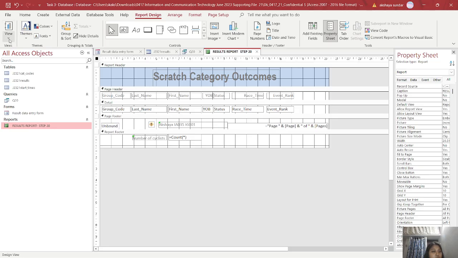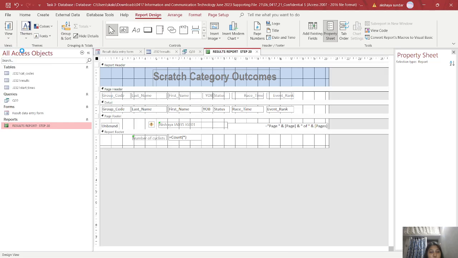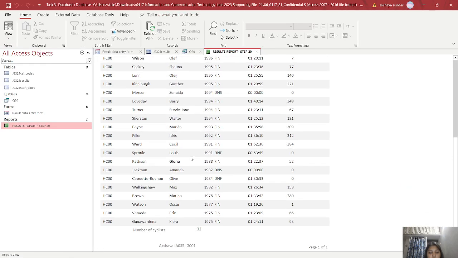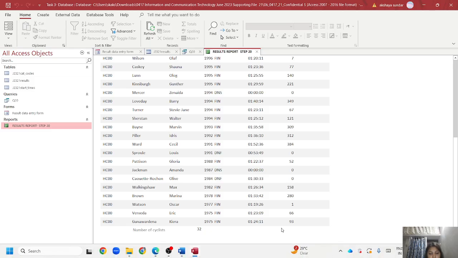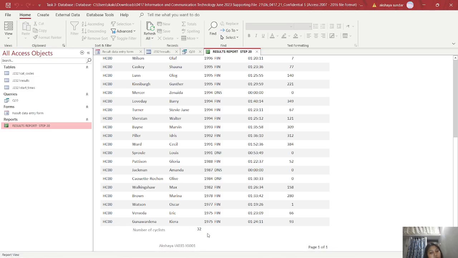Now that I've done that, let me go to the report view and take a look at my report. Yes, they look good. My candidate number is visible here. Number of cyclists is going to be 32.